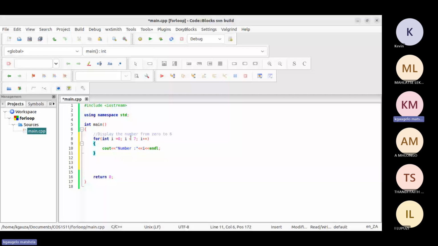So when 1 is less than 7, it's gonna go again inside the body and display the number there. It's gonna keep on checking, keep on adding 1 to i, and keep on checking the condition until i is 7. When i is 7, the for loop is gonna stop running because 7 is no longer less than 7, right? Okay.